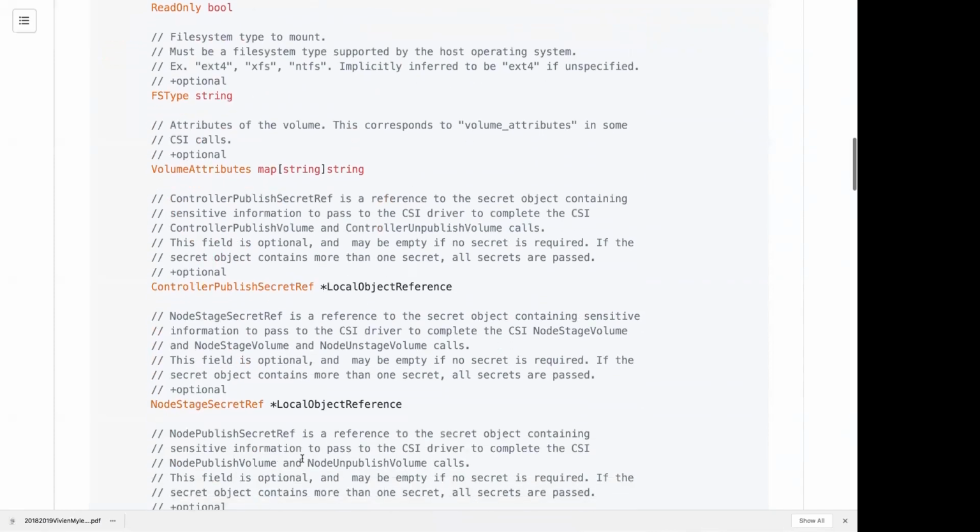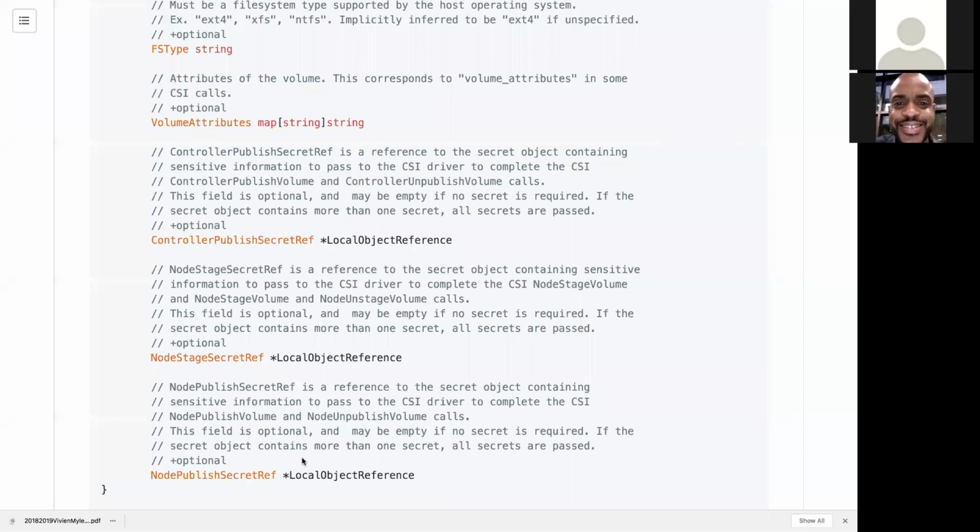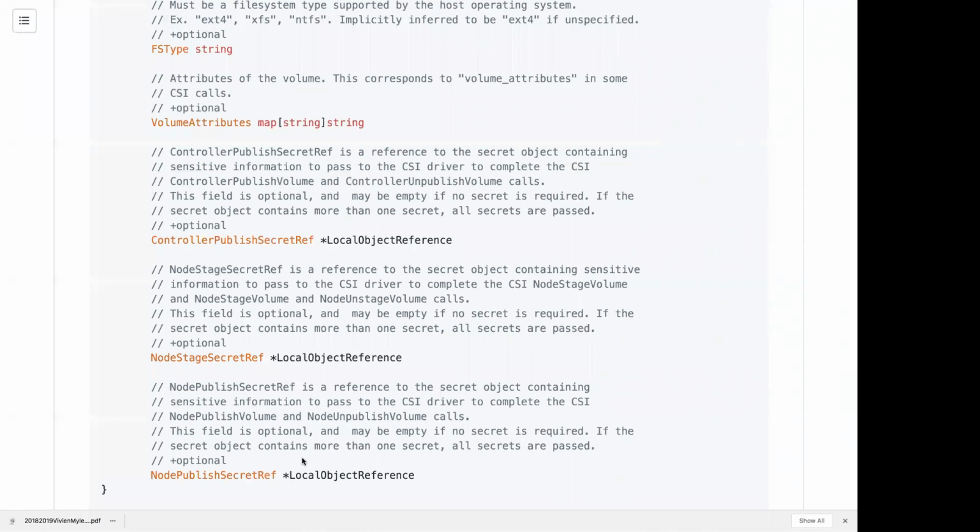Controller publish secret reference. We need to talk about these secrets as well. Let's leave that as a separate discussion. Okay. So volume attributes lets you specify, or maybe even the node publish secret lets you specify, the secret that you're interested in.